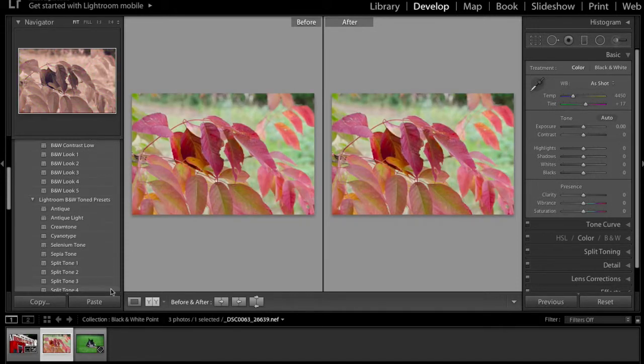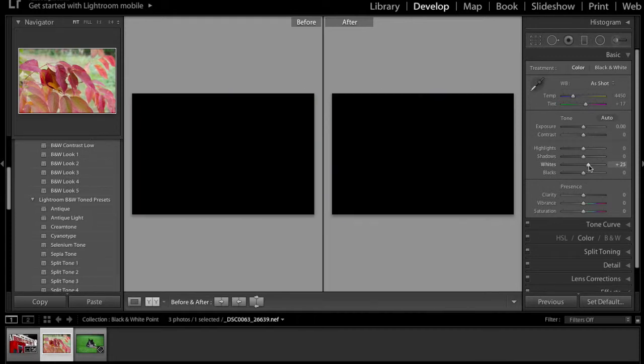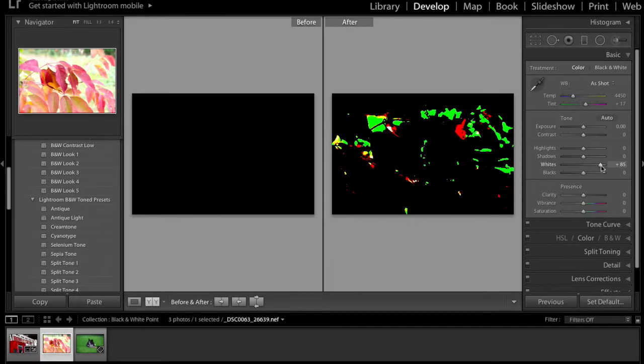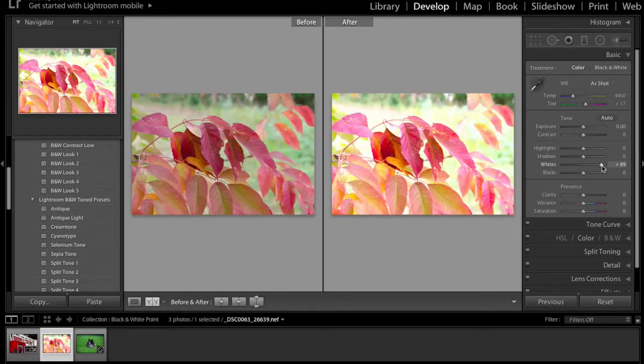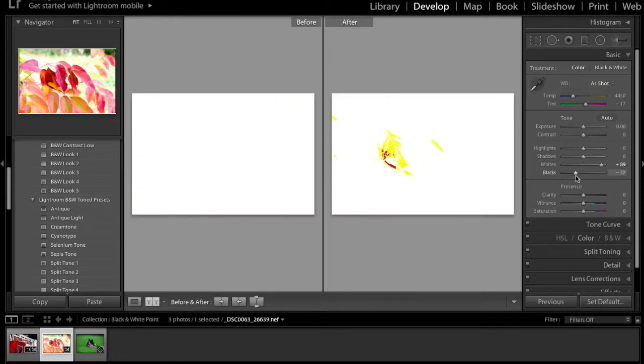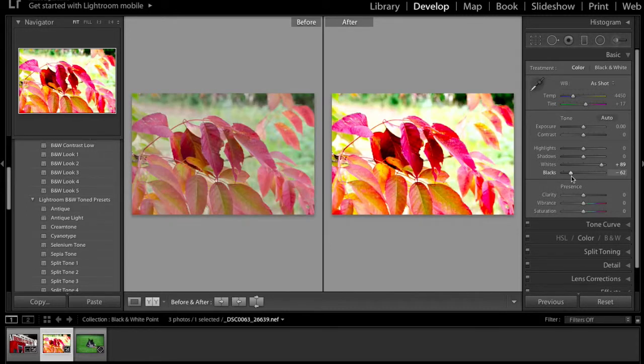We could also use that on this picture of the leaves. It looks just kind of flat right now. So I'm going to leave the before and after up side by side. I'm going to hold down the Alt Option key and move the white slider until we see some highlights coming in there. Now we've got some highlights. I'm going to hold down the Option Alt key and move my black slider until I get some shadow detail coming in there. And now we can look at the before and after. You can see how we've given that picture some life.